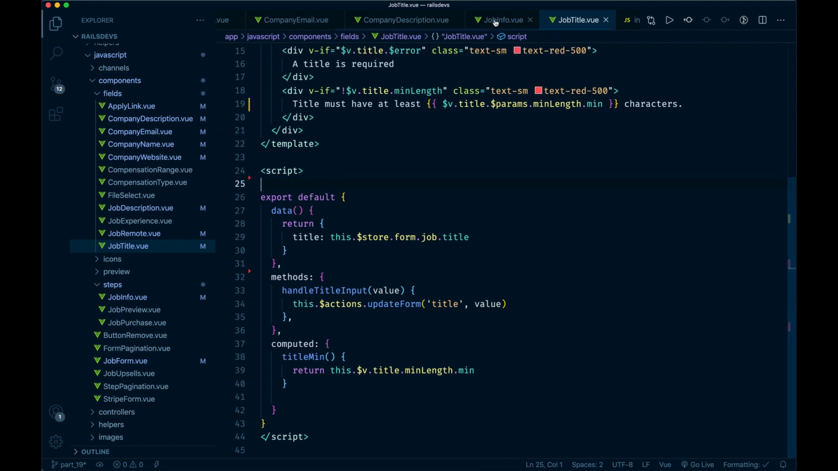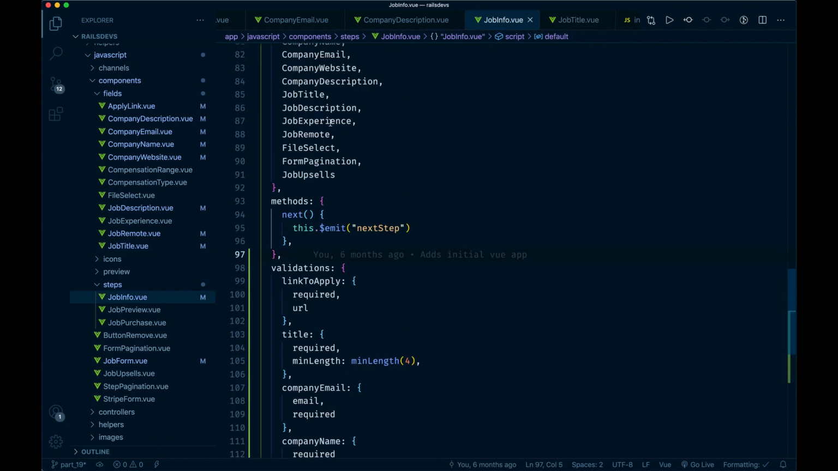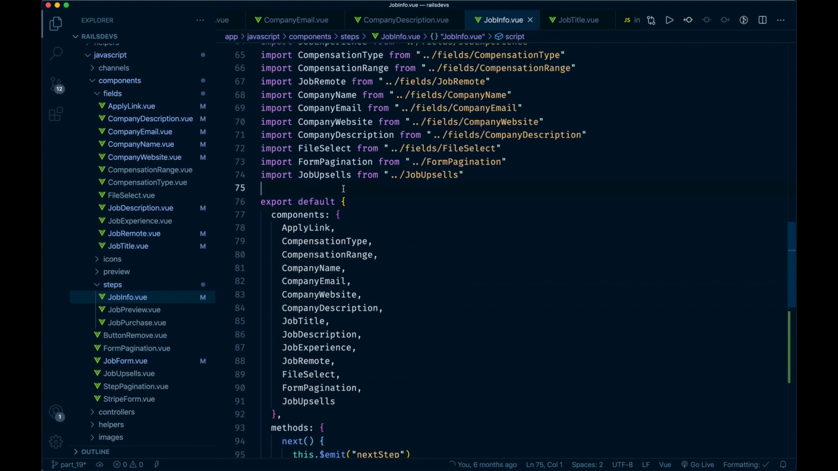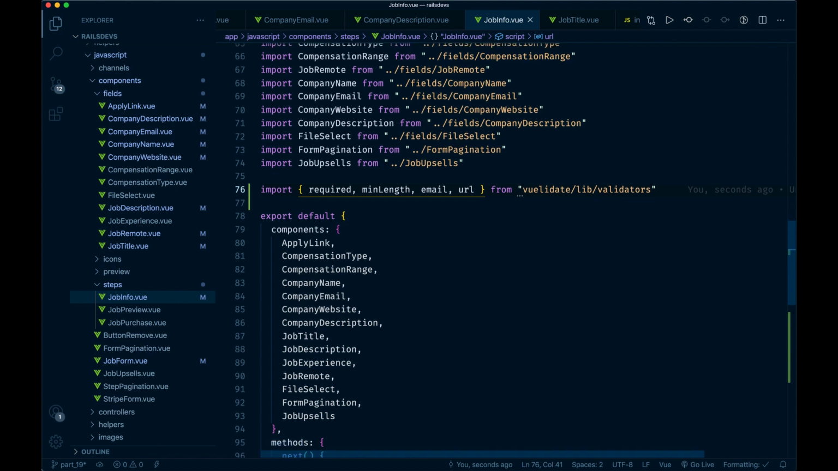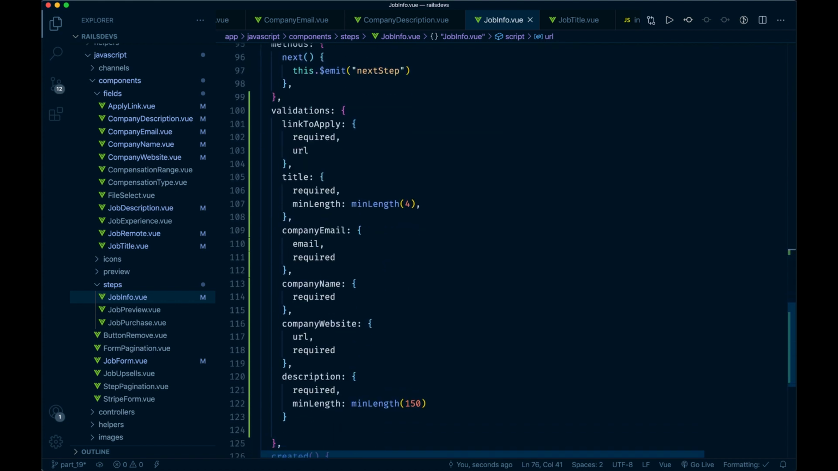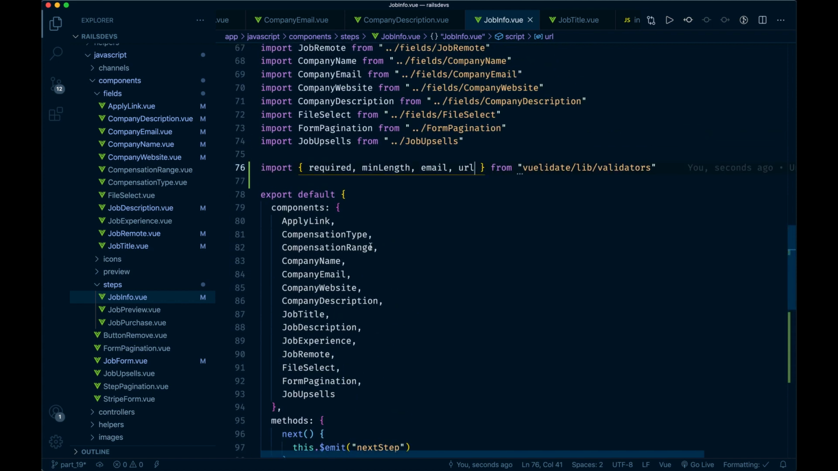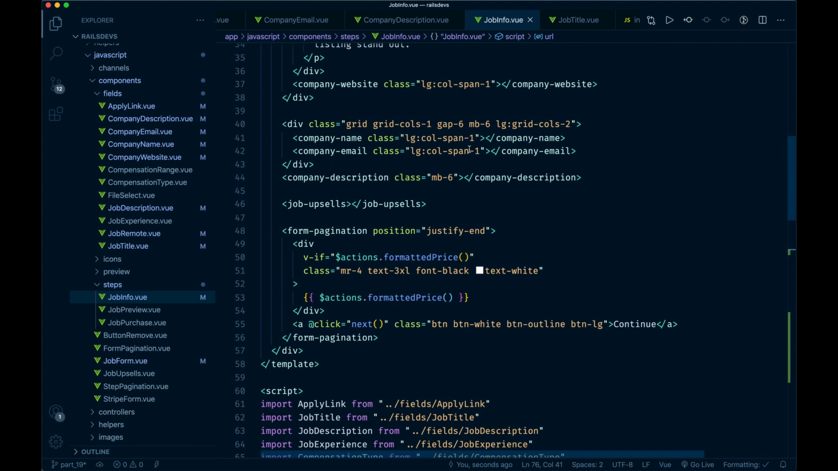So we'll start at the top. Like title is going to have, we're going to import this stuff this way. I think I use min length, required, email, URL, and something else. I think that's it. Yeah. All right. So for each one, now we've got to pipe that through in this case.